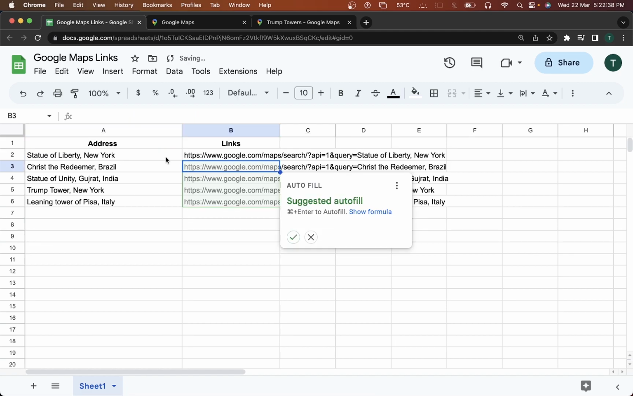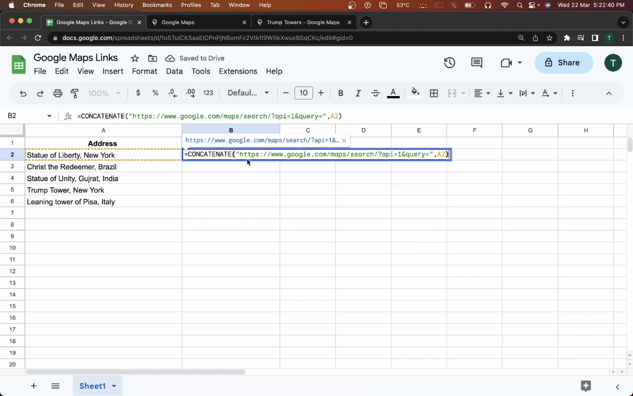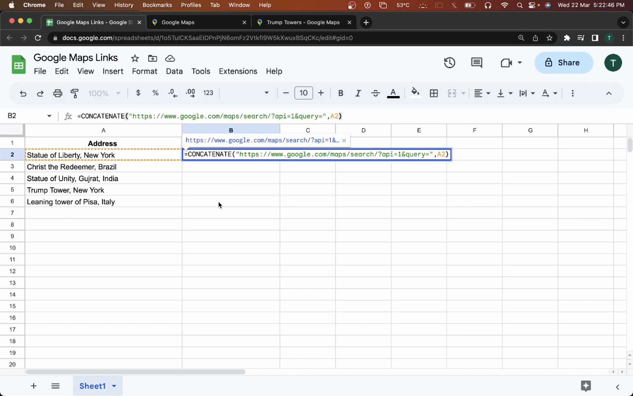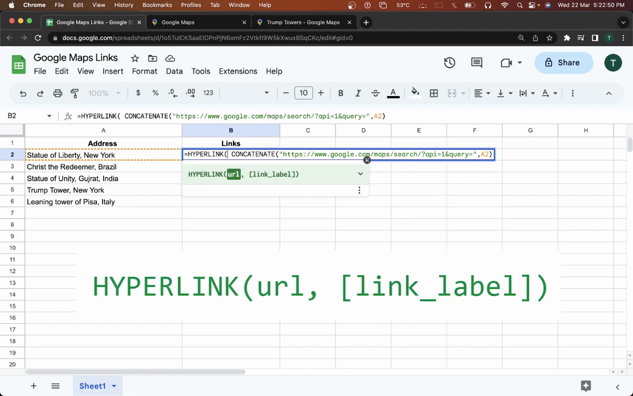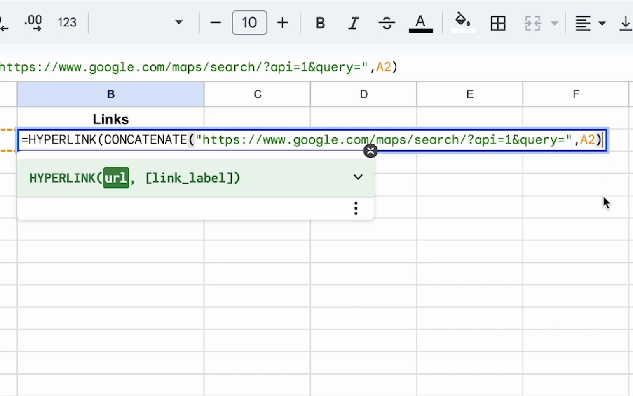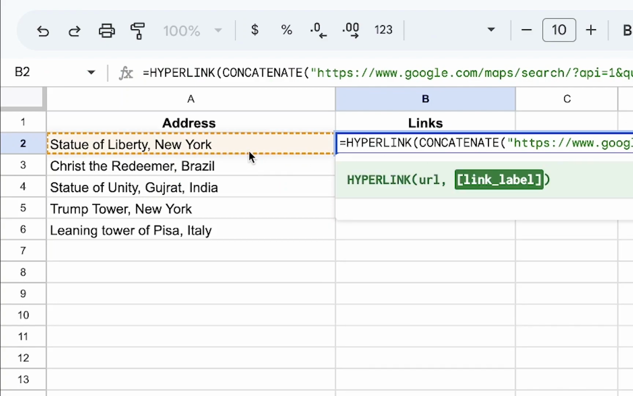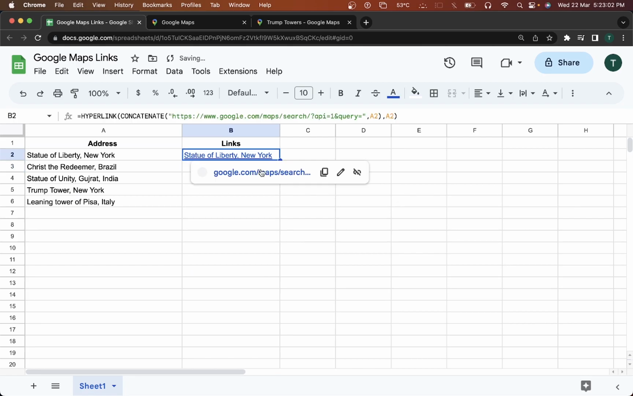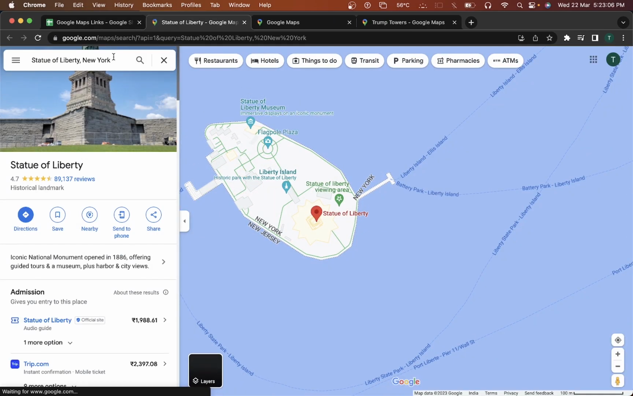So this here is just a random text, but what if I wanted to make it a hyperlink so that whenever I just click on this, it takes me to the Google Maps? So we're going to be creating a hyperlink using the hyperlink formula. If I just type in hyperlink here, and this is the URL, and after this you need to specify a link label. So I want the link label to be this, right? Just the name of it. I'll close the brackets and I hit enter. You see Statue of Liberty, New York. And if I click on this link, it will take me to the Statue of Liberty.